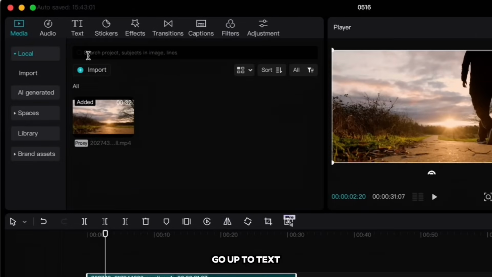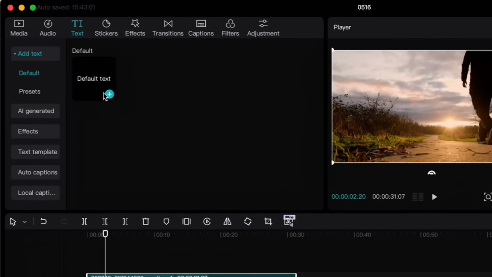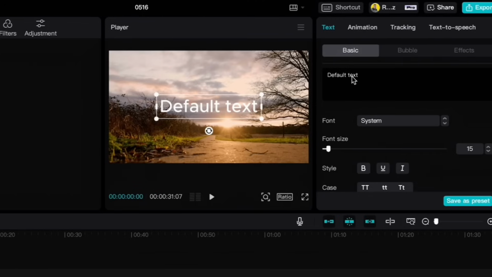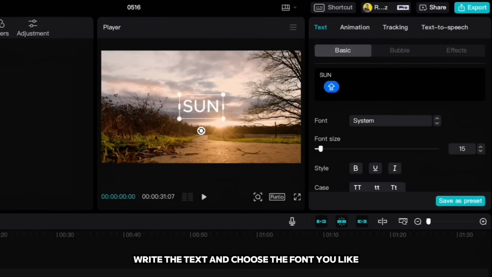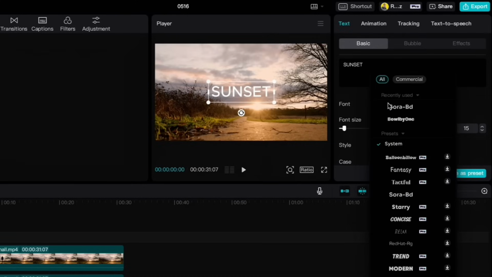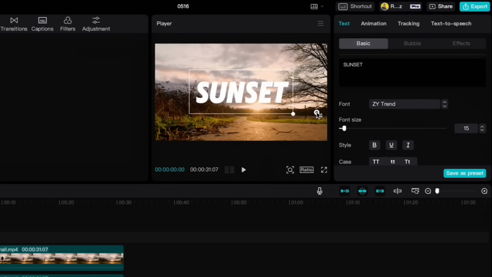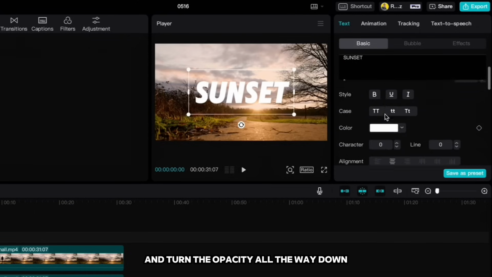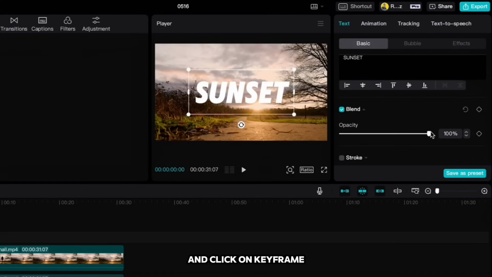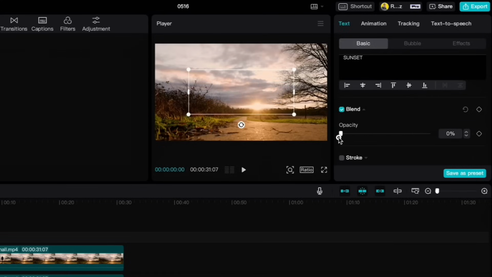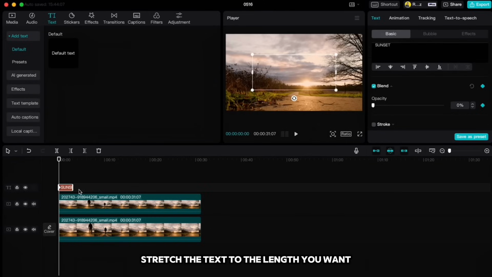Go up to Text and add default text. Write the text and choose the font you like. Make it bigger and turn the opacity all the way down and click on keyframe. Stretch the text to the length you want.